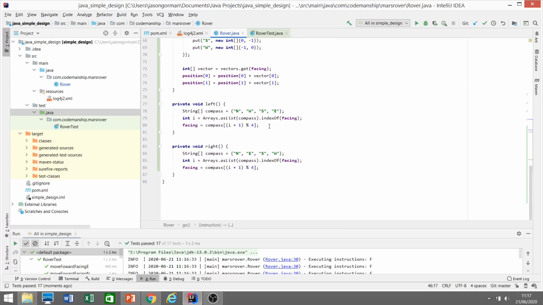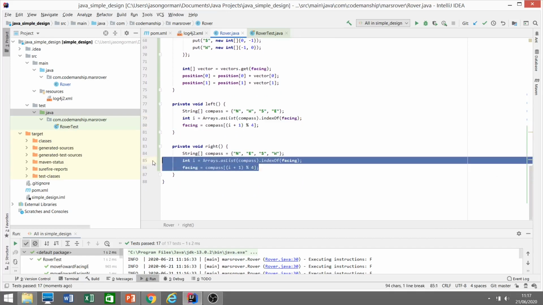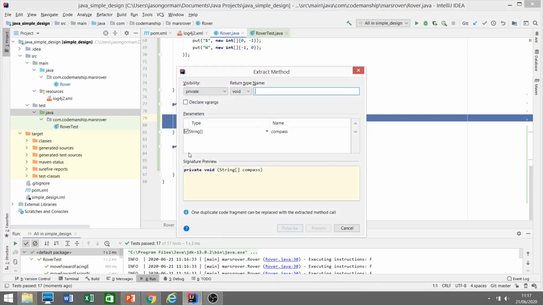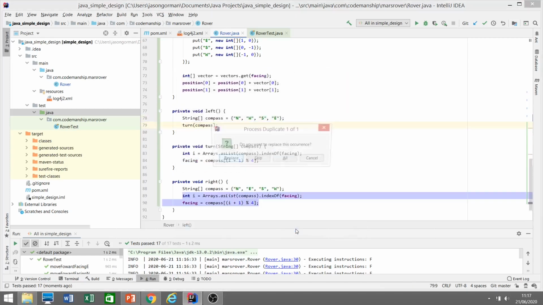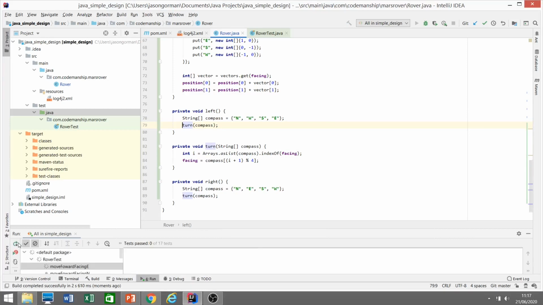They're nice and simple. So what's actually happening here? The bits that these two lines of code here are identical. So let's extract these into their own method. I'm pretty sure I can see what's going on here. So this is turning the rover in whatever direction, in whatever orientation of the compass we tell it to, whether it's clockwise or anti-clockwise. So let's turn that. Okay. And IntelliJ is smart enough to recognize that there's some exact duplicate code there. So let's replace that. And immediately back to code that works.